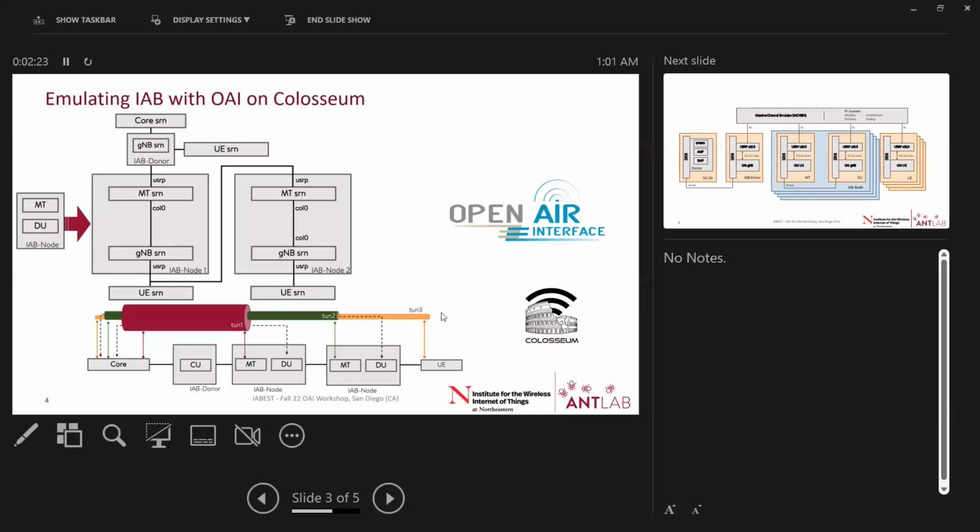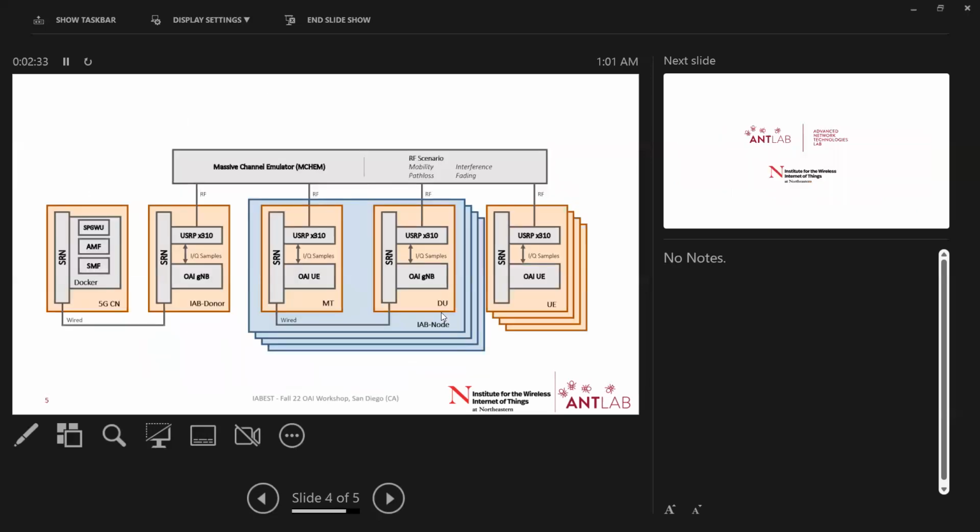But then we put this on Colosseum, which both Michele and Kaushik have mentioned. It's a very large network emulator, and with Colosseum we basically exploit its scaling capability to reach this point where we have, well, this is an ideal configuration: one core network, one donor, and multiple IAB nodes and multiple UEs, which are instantly deployed and controlled from a single point of control, and that you can use to run your experiments with IAB nodes in a large-scale fashion.